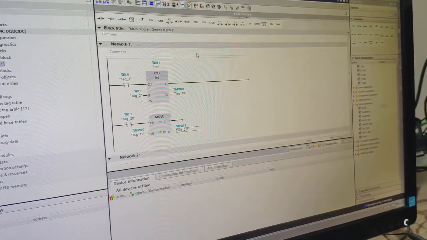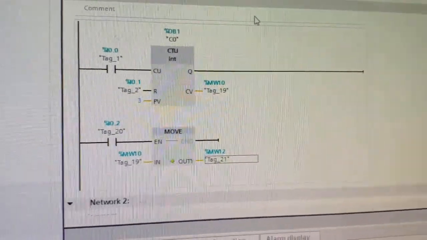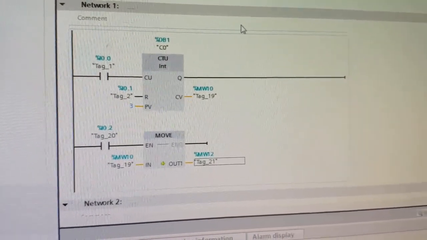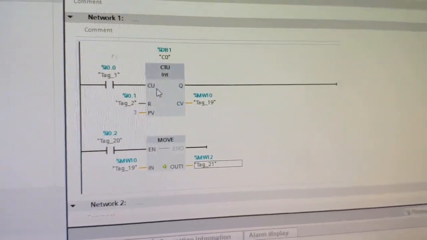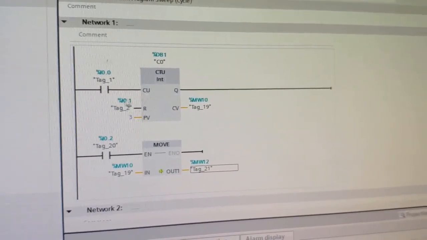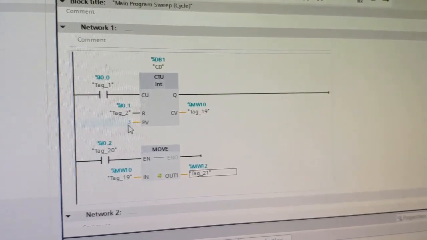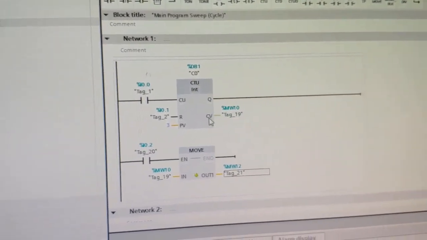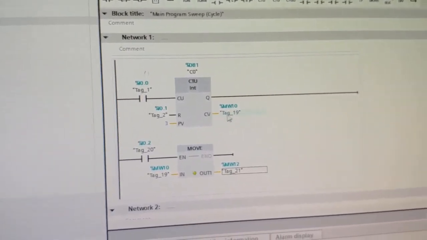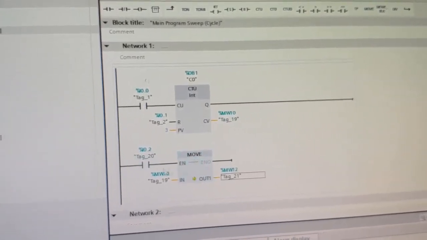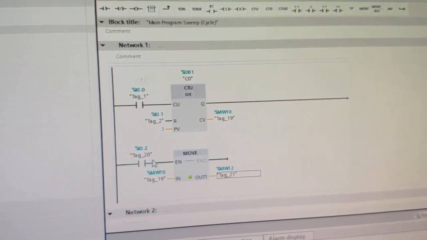In the second part of the preliminary work, we have to implement a ladder circuit where we copy the current value of the counter to another address using a move instruction. For this, we first put an up counter here. Its input is I00, its reset is connected to another physical input I01, and its preset value is 3. Its current value, remember that you can get it using the CV output, is stored at the MW10 address.